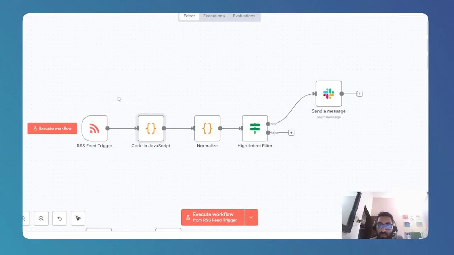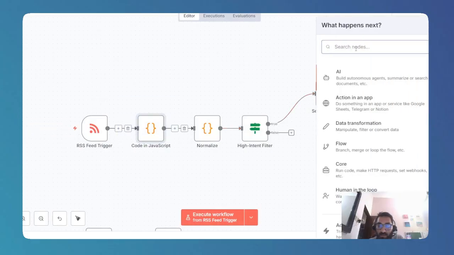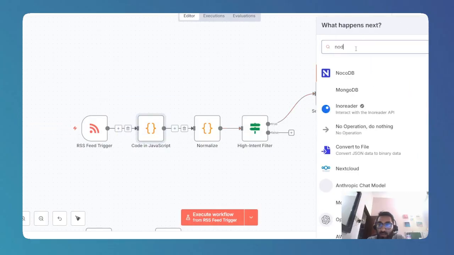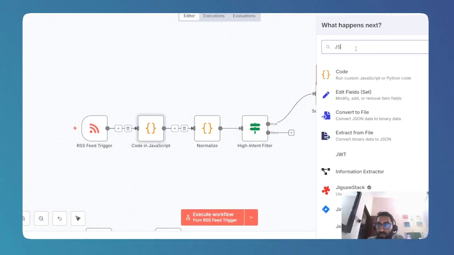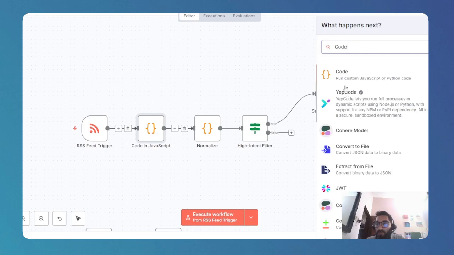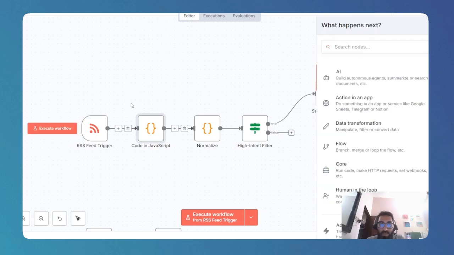And how to write this code? Simple. There is a node for JavaScript code or Python code, a custom code node that you can write over here. You can just describe what you want and it will give you the right JavaScript code over here, right?